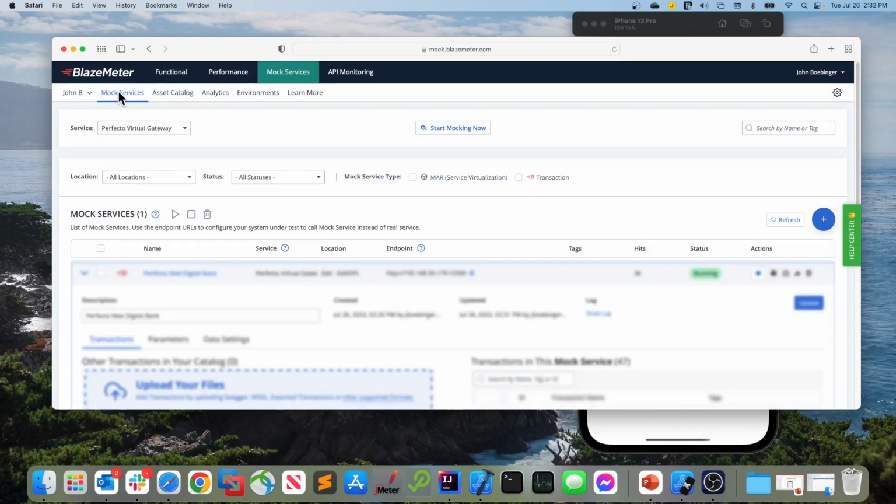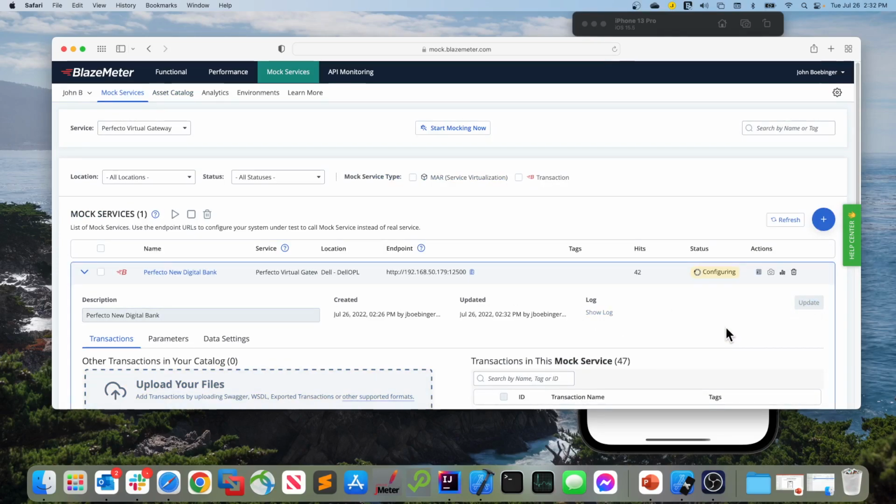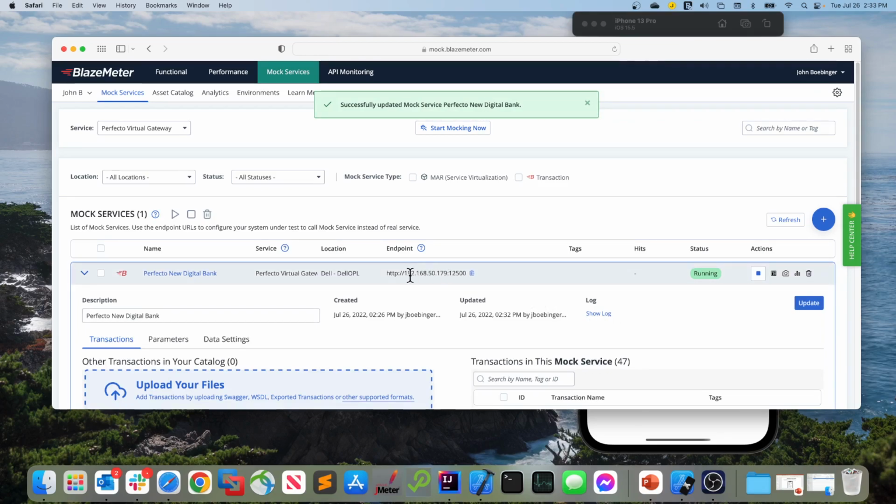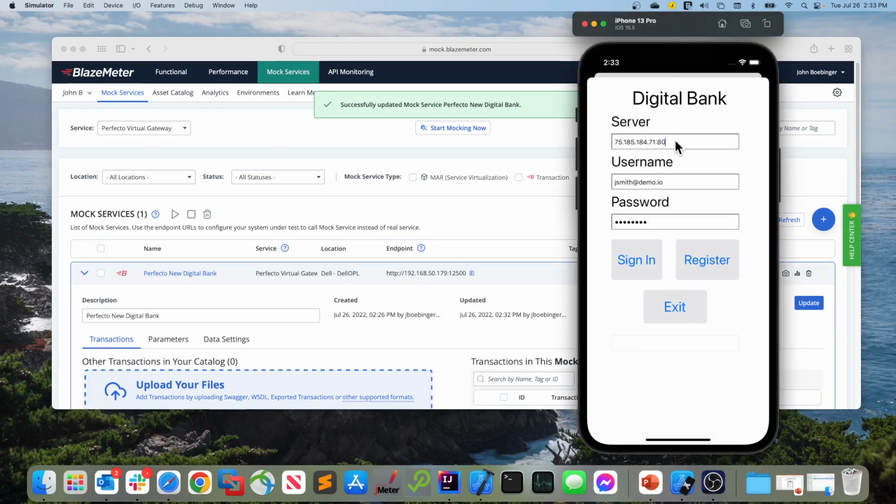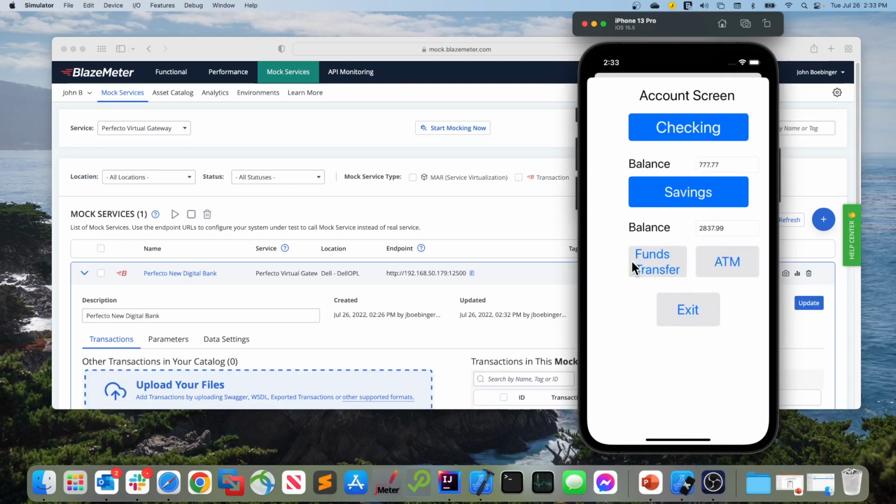I go back to my mock service, and I update it. So what this is going to do is replace that 972 value with the 777 value, and it is now restarting the virtual service so that I can see that difference when I run my mobile app. So once more, we go back to the mobile app, put in the address of the virtual service, and we sign in. And sure enough, we've now changed the balance in our checking account to $777.77.